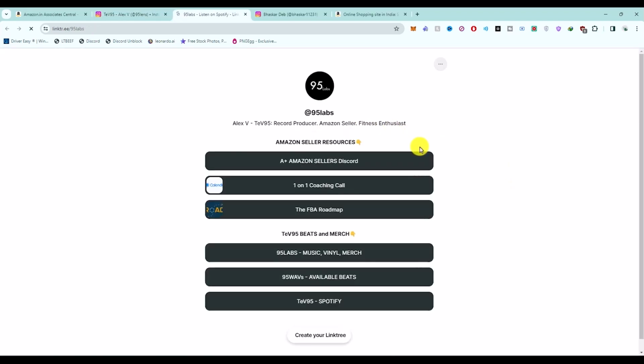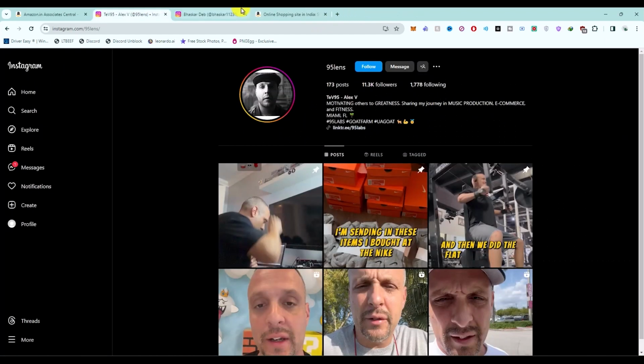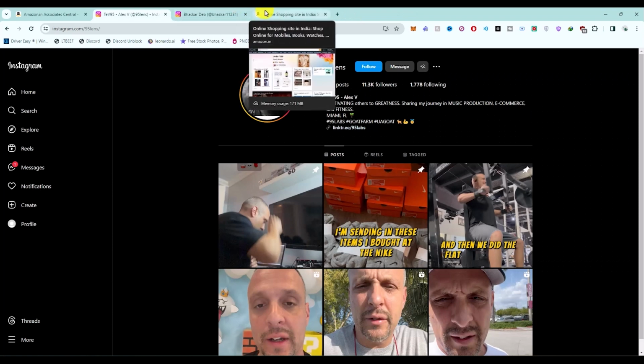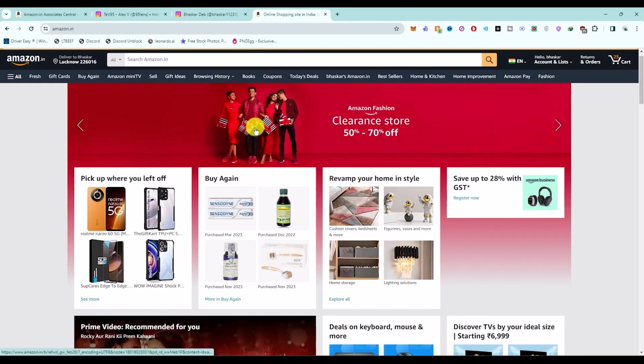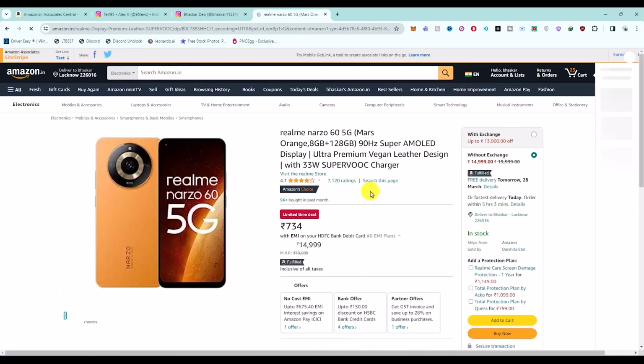So this is the type of link that you have to paste. And then when people click on your links, they will be redirected to Amazon, and over there when they make a purchase, you will get a commission. Now, to get a link, let's say for example you choose a niche of phones. So for example, this one right over here.